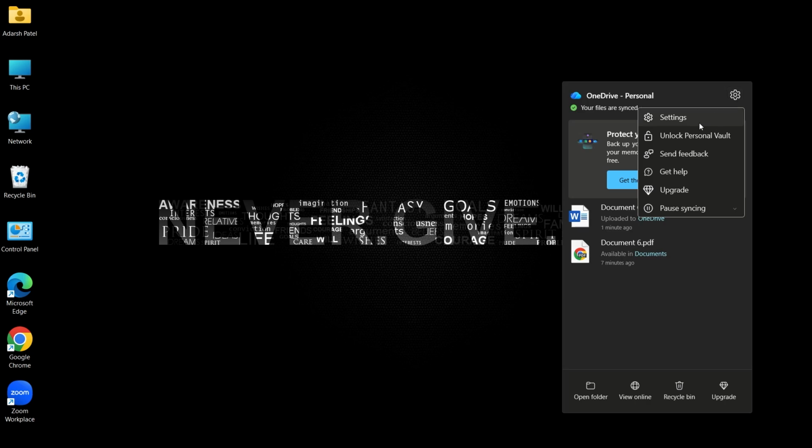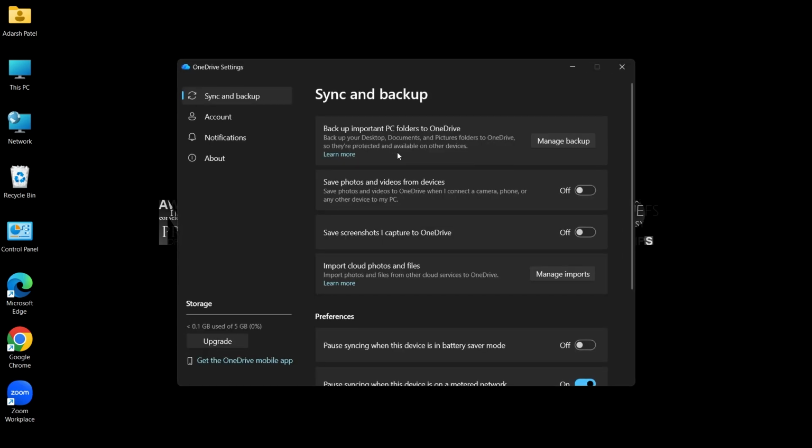Now, just simply open OneDrive right there. Click on Settings and click on Settings again. Now here you'll see multiple options. You just need to make sure that this option, Save screenshots I capture to OneDrive, is set to off. Once you set it to off, you'll notice that your screenshots won't back up to OneDrive, and it will definitely solve your problem.